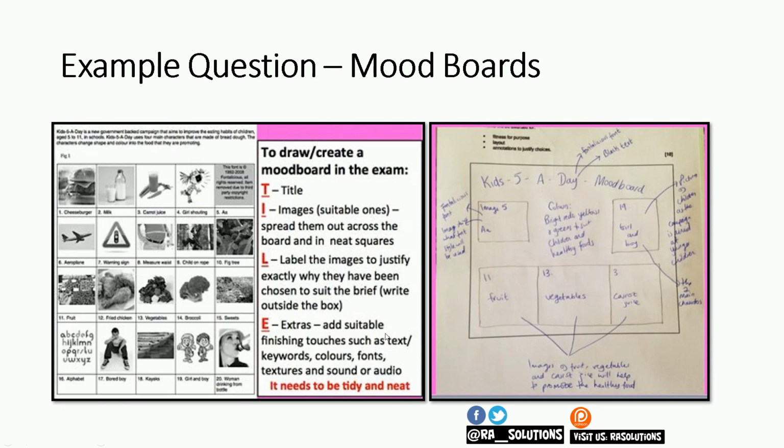Why did you choose the color that you have chosen? Why did you choose the font that you have chosen? Why did you choose the textures, the sound or audio that you have chosen? And relate it back to the scenario. Now for extra marks, you need to ensure your mood board is readable, neat and tidy, and here's an example from an examination question. So they've got the justification of the images, image 5, justification of the fonts, why they've used the fonts, and so on and so forth, and their justification relates back to the scenario. So that's an example based on an examination question.